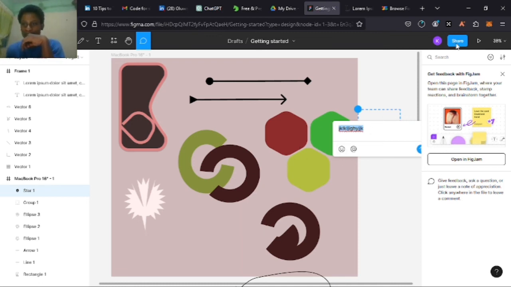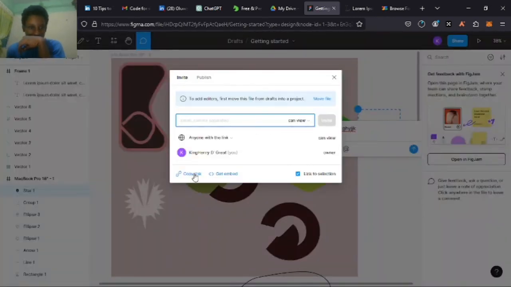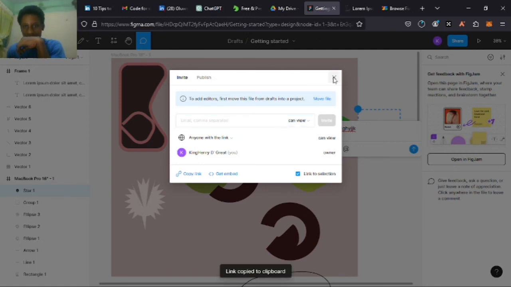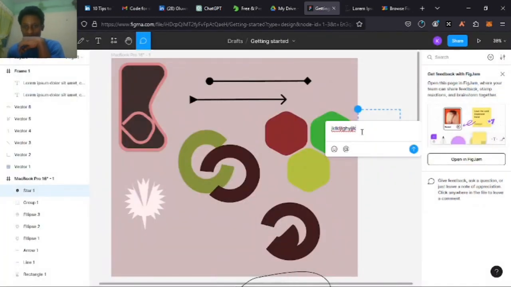So like I said earlier, you can always come here and click on your share. If you click on your share, you can copy your link. Link is copied, then you can share to your friends. They get to see what you just worked on.